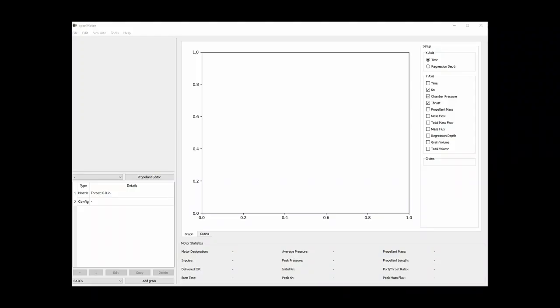By virtue of this being a tutorial though, I thought I would show you some more interesting geometries as well, so you can potentially incorporate them into your designs. To facilitate this, I've decided to make a three-grain motor. The top two grains will be Bates grains, but the bottom grain is going to be something called a finocyl, that is, fins on a cylinder. So to set this up in OpenMotor, there's a few things we need to do.